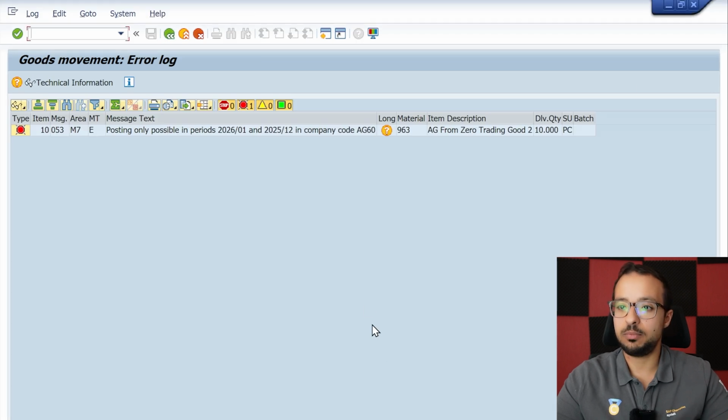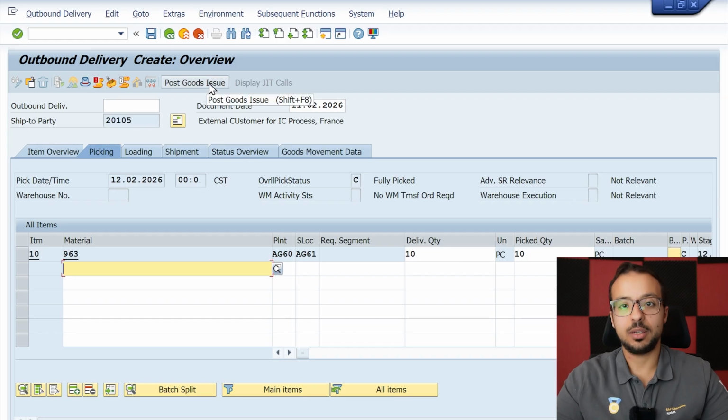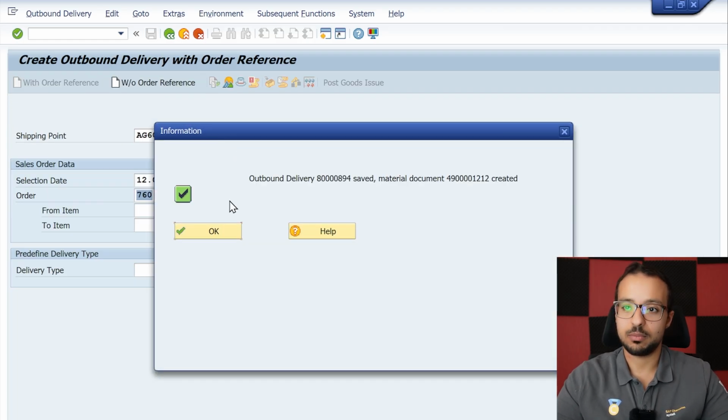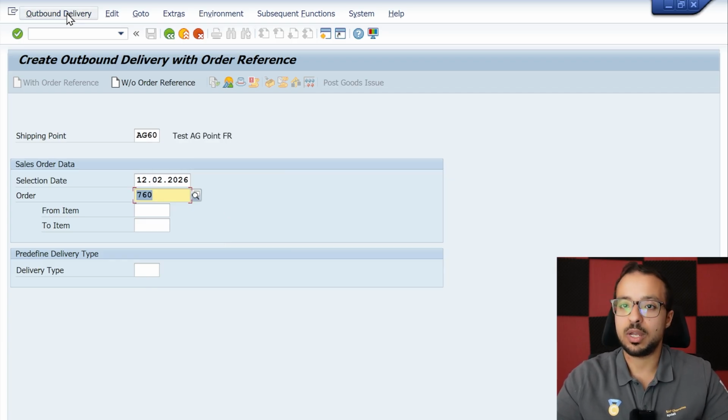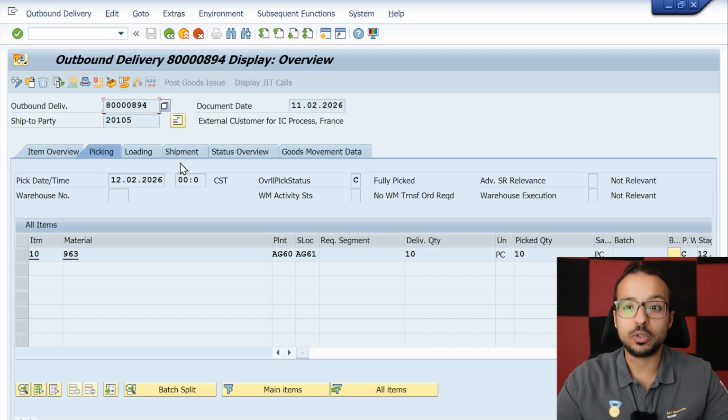Let's close this screen and go back to our post goods issue. And let's again click on post goods issue and see if we get any other errors. So now the outbound delivery has been saved, the material document created, the goods issue is working fine. So we can now go here, display. Let's look into the accounting entry. So now enter, and from here we can go to the history.